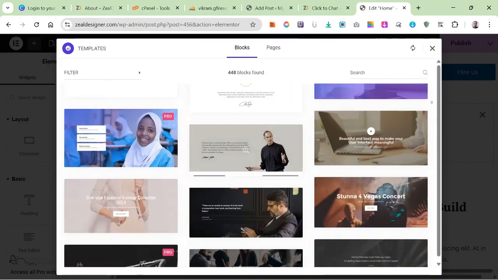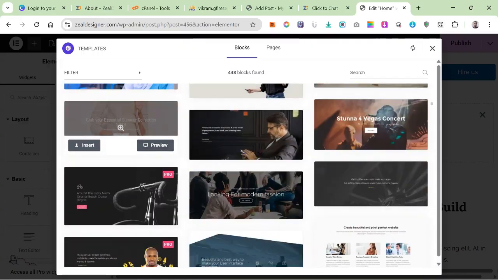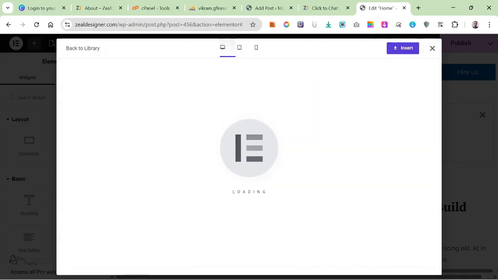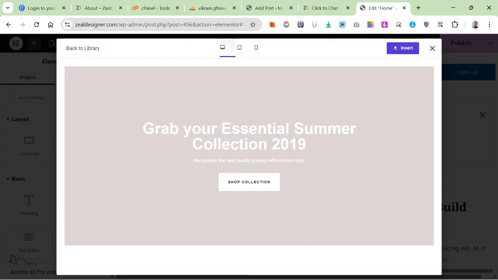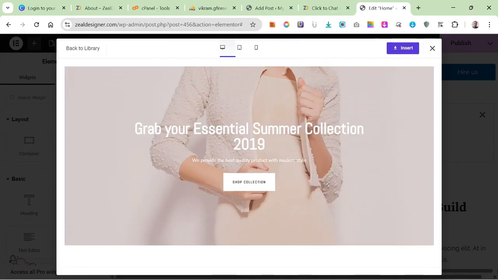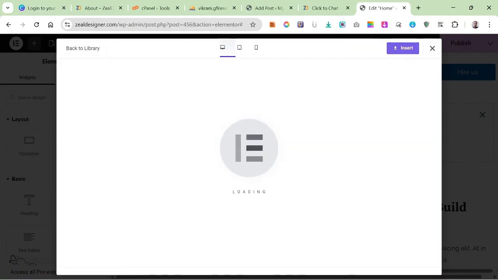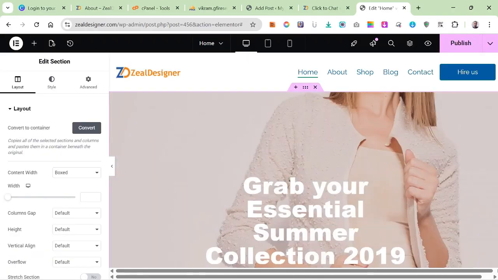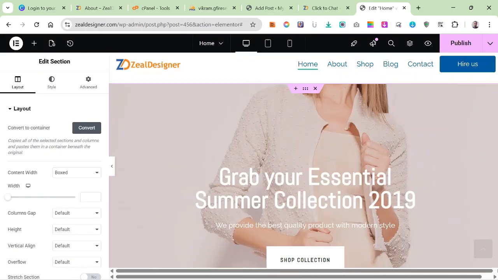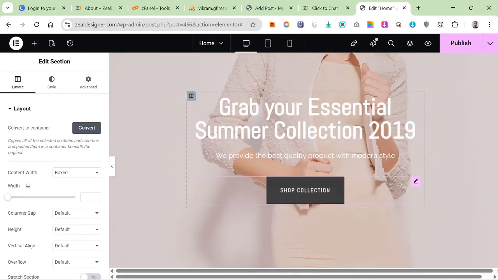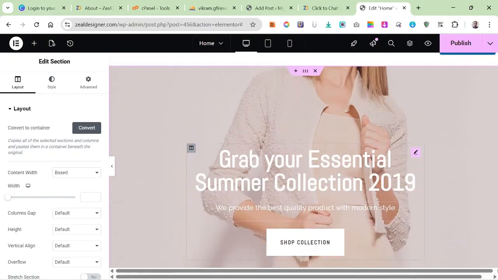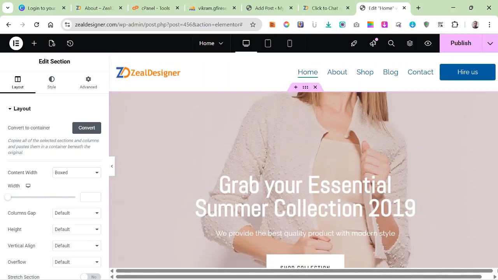Okay, let me see. I think I see one that I like. This one is looking nice. Let me preview it first. Don't worry about the colors, we are going to change the colors. So let me insert it. This is the hero section we're going to be using. Now we're going to be editing these things one after the other. First thing first, let's edit the image because that is not our brand image.